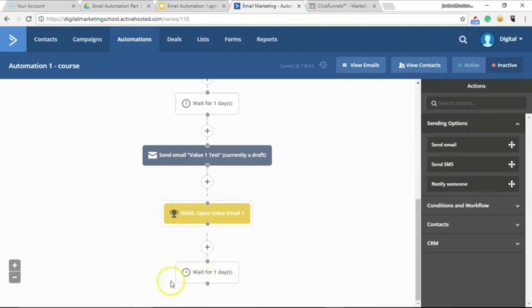And right here, you can see we added in this wait timer. So if they met that goal, you don't want to just go ahead and send them the next value email. You want to give them some time to read and digest what you first sent them, and then go ahead and start sending them down the next series.